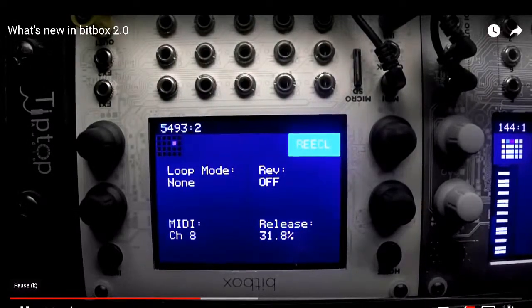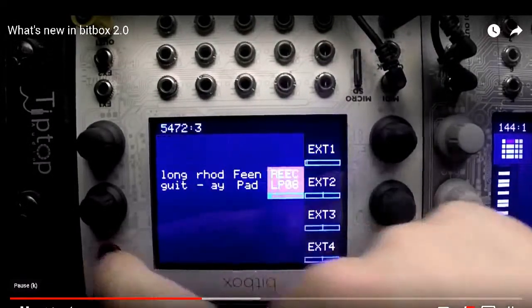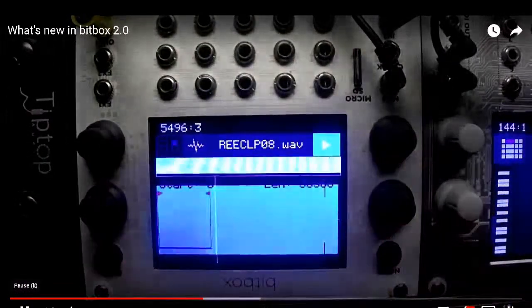Yeah, man, Bitbox. I'll tell you a little bit more in a second about this thing. This is going to blow your mind, bro.